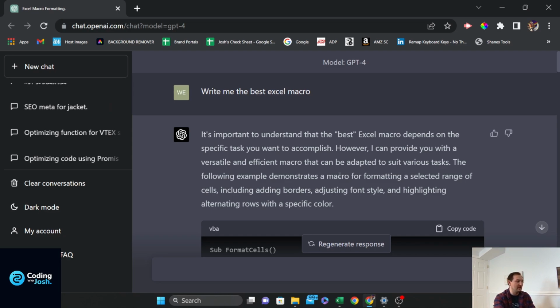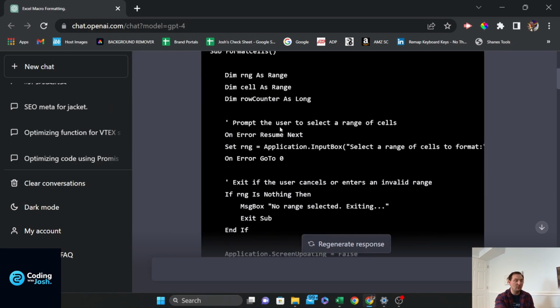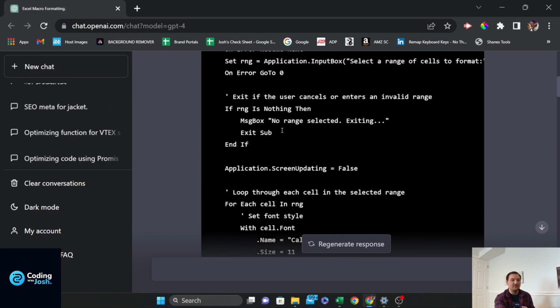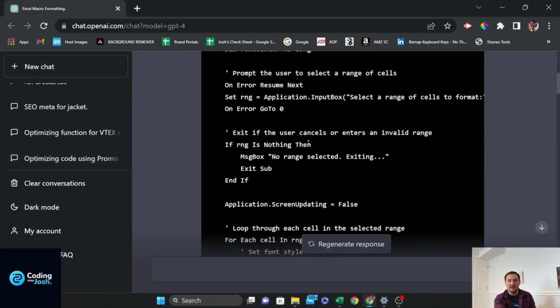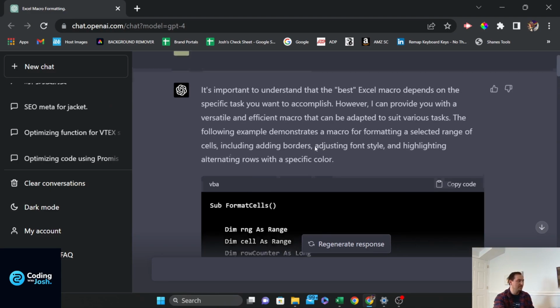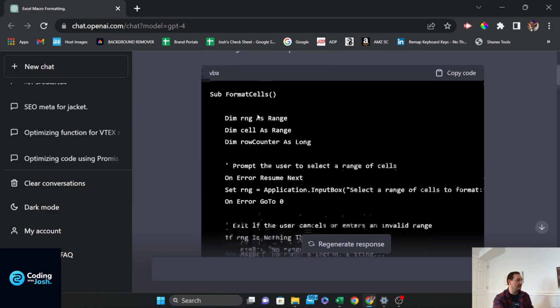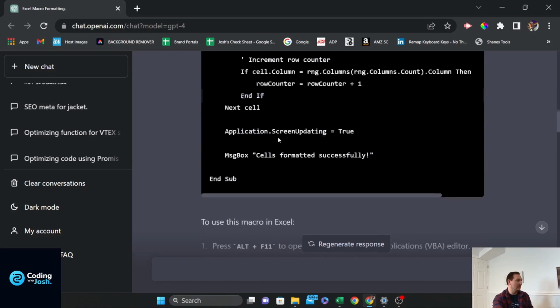But it gives us an example macro to go off of, where it changes the border, the font, and the background color. We're going to go through this and see why it might have done it the way that it did, and what everything means. And then we're going to maybe rewrite this to be a little bit more optimized and see where that takes us. So, anyway, that's the macro that it gave out to me.